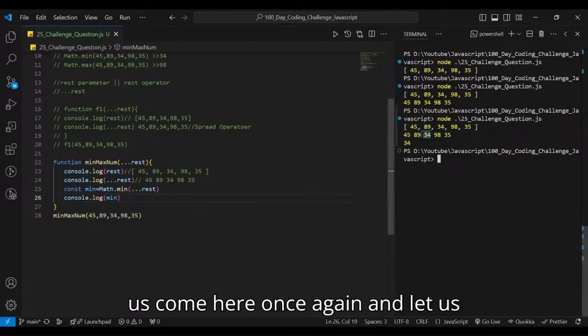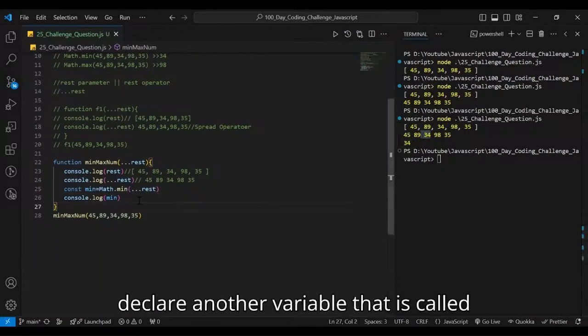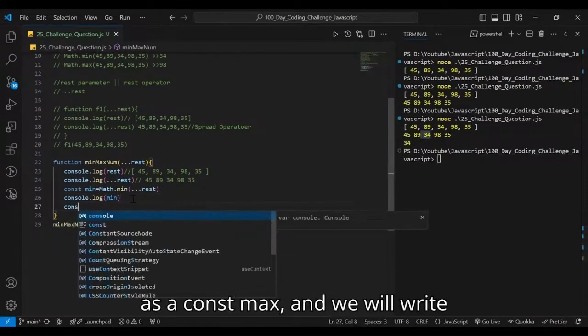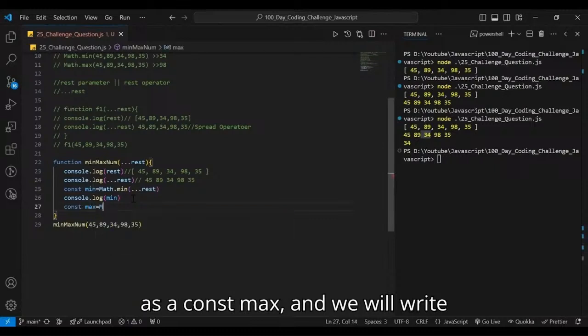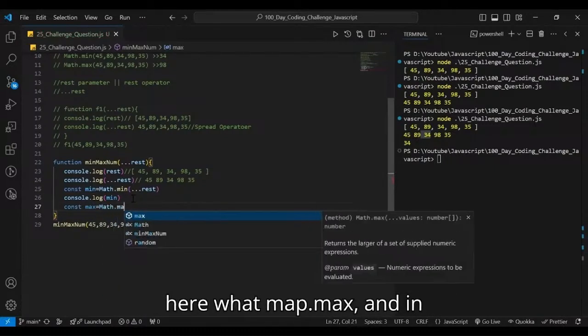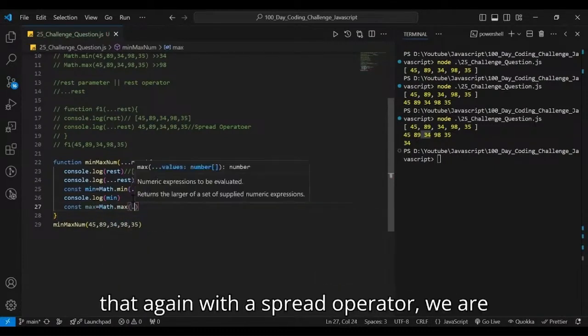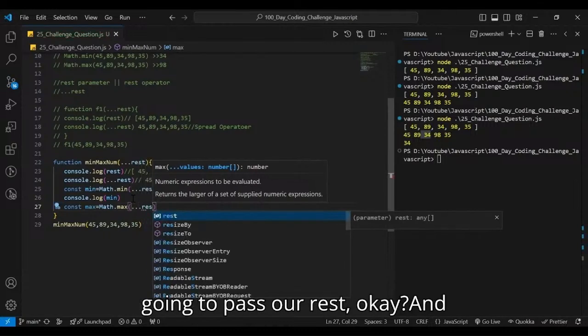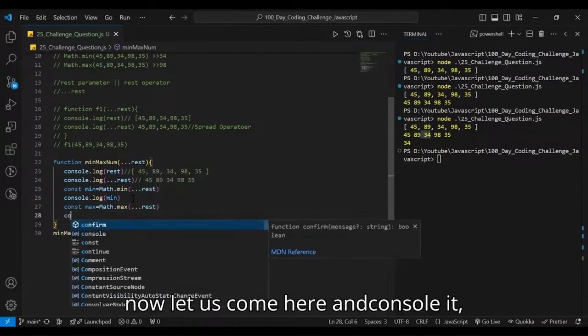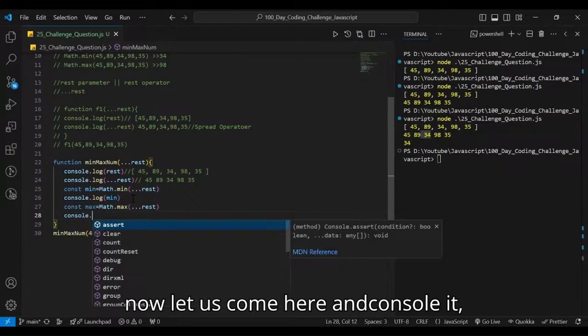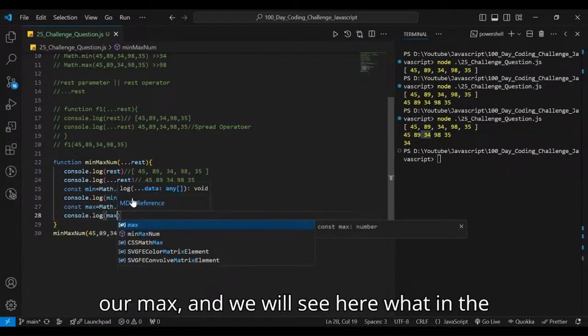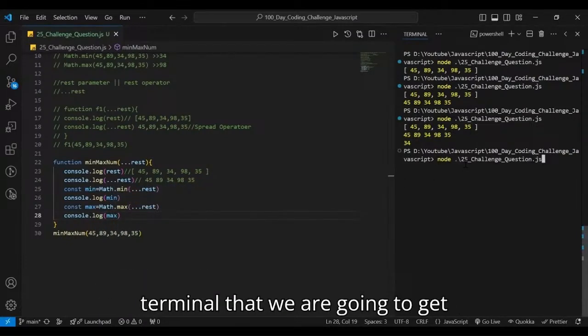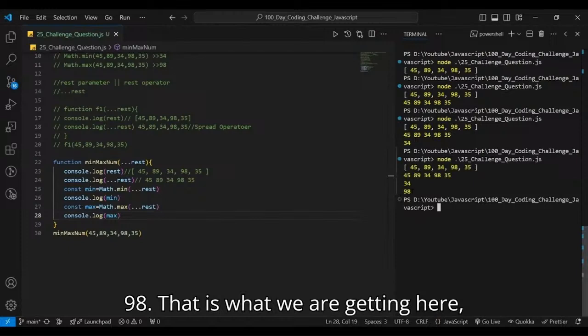Now let us declare another variable called const max, and we write Math.max. In that, again with a spread operator, we are going to pass our rest. Let us console our max, and we will see in the terminal that we are going to get 98. That is what we are getting here, correct?